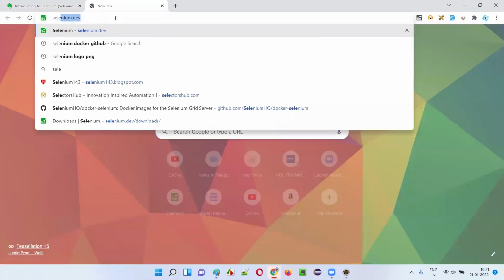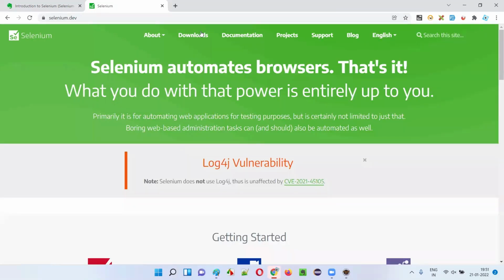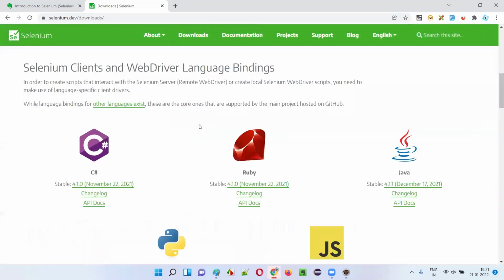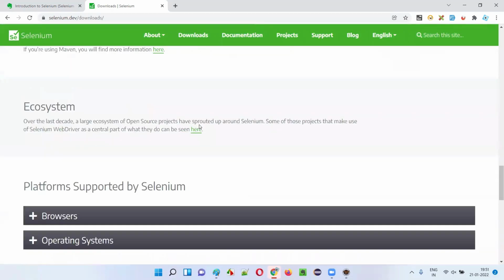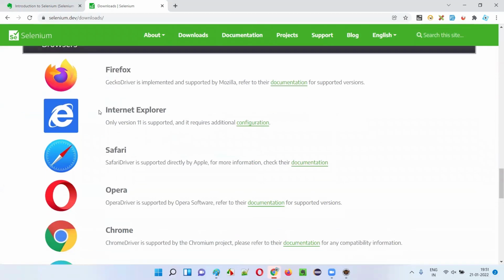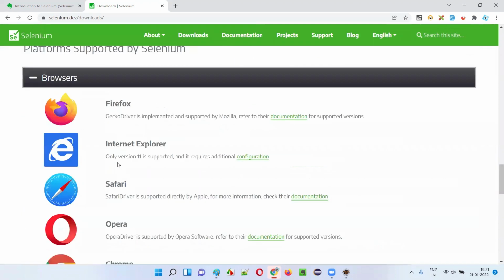we have to go to the official website of Selenium, selenium.dev, and click on Downloads. Scroll down until you see a section known as Browsers. Click on Browsers. You will see the complete list of browsers officially supported by Selenium. This is a perfect place to find out which browsers are supported by Selenium.